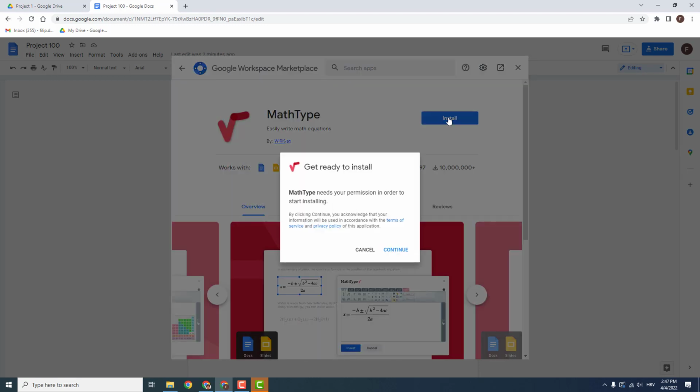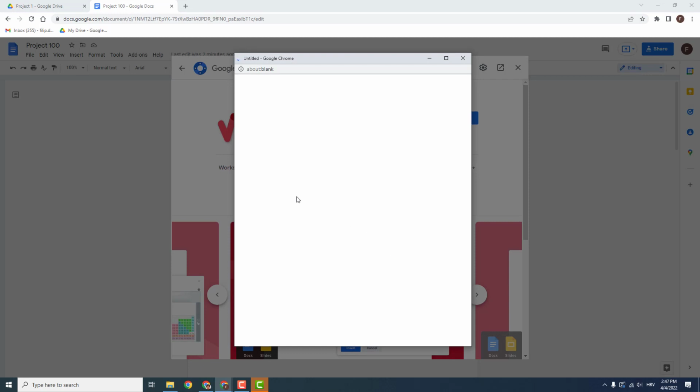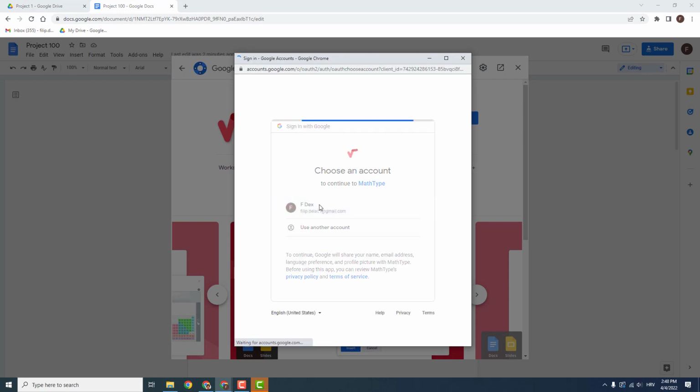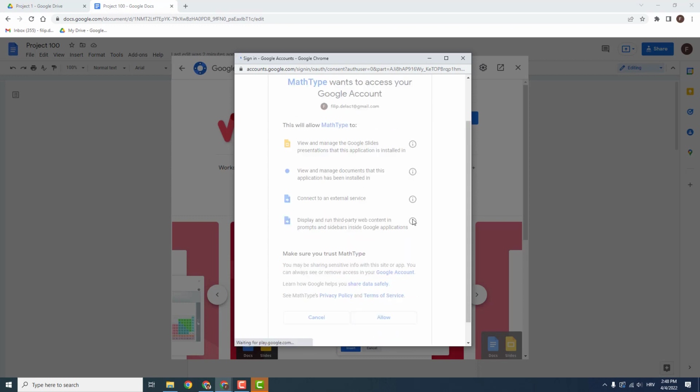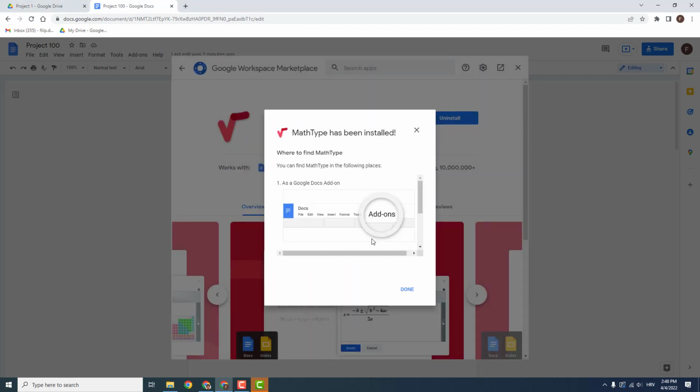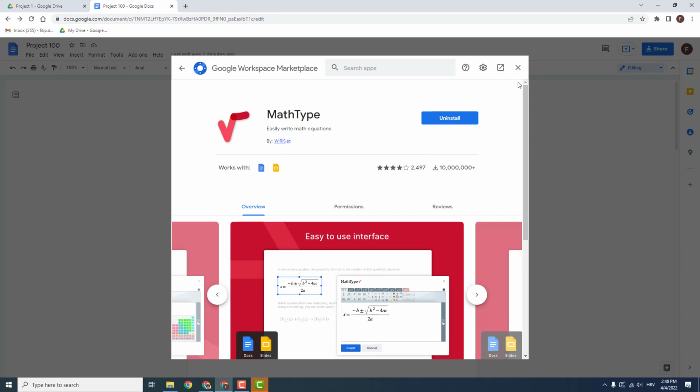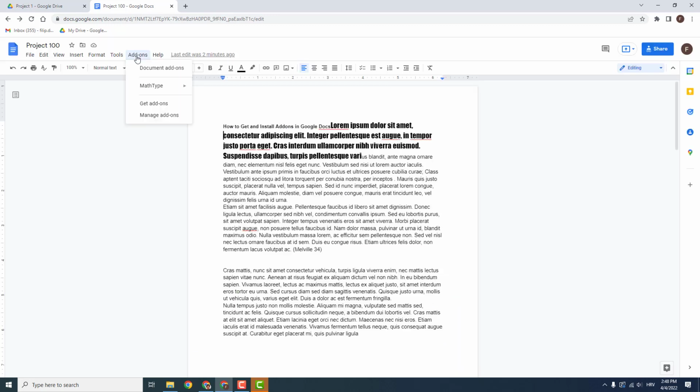Just click it, click install, click continue, and click your account, and over here click allow, and we wait for a moment. Okay, click done. Now if I close it and click add-ons, you can see over here math type, document add-ons, manage add-ons.